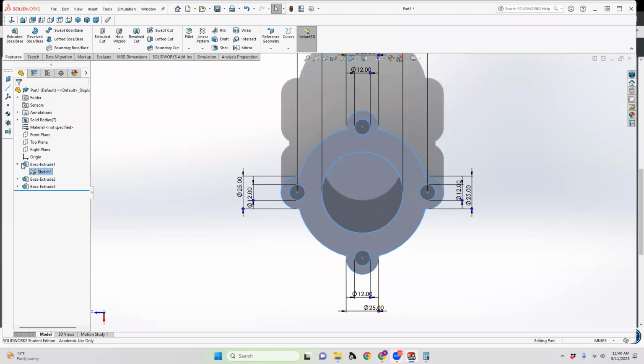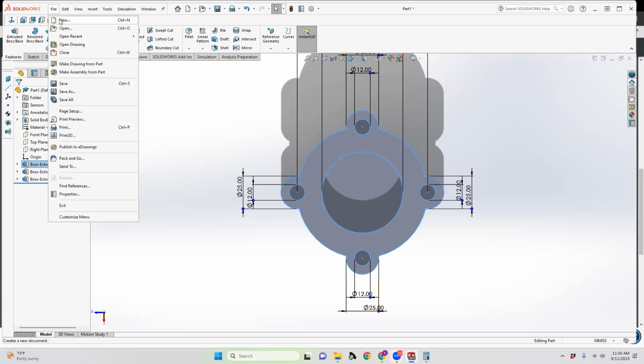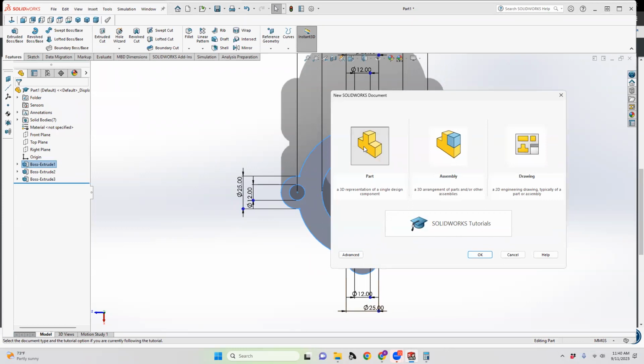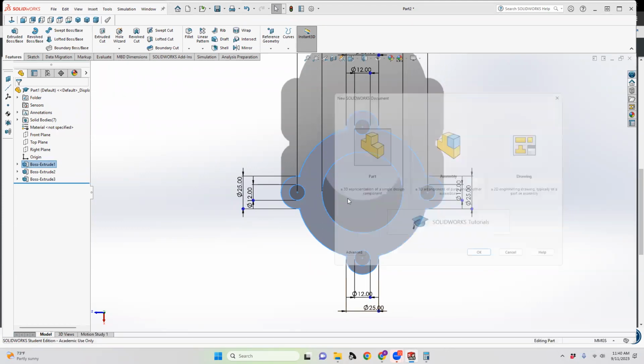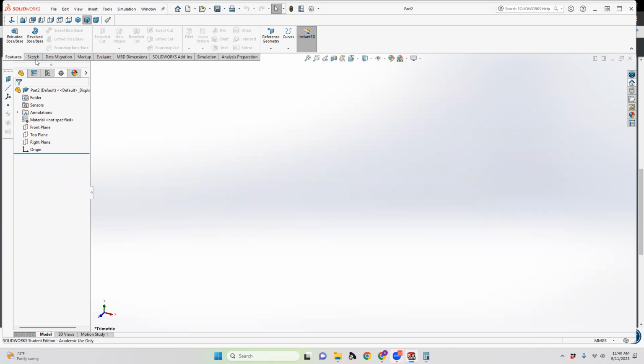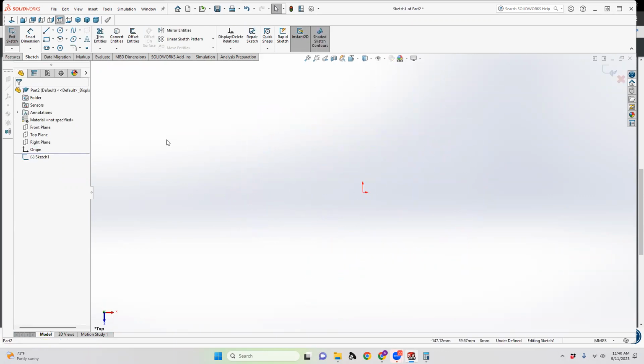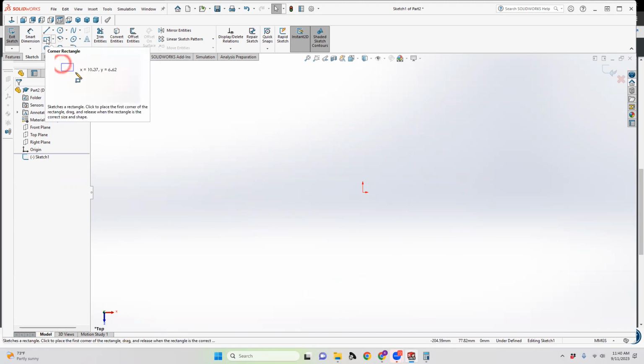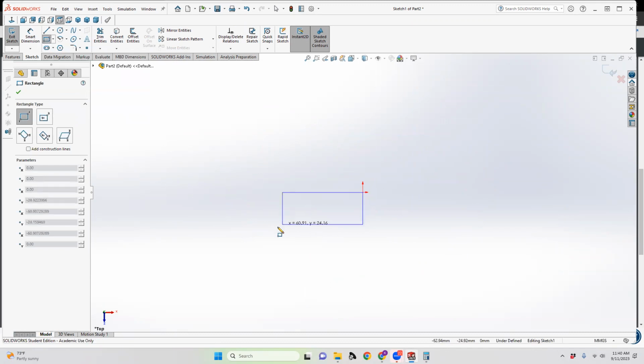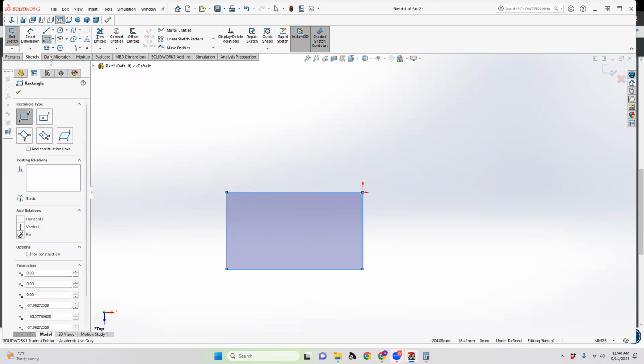So as much as you thought I was just rambling because I like hearing myself talk, we're going to start with another part. We're going to go to new, start another part, and start with another sketch. We'll use the top plane again, just to keep things simple, a top down view like you're drawing on a piece of paper. In this case we'll start using a couple of rectangles just because it'll give us some additional experience with some of these other tools.